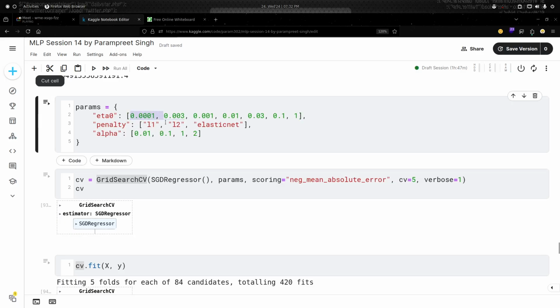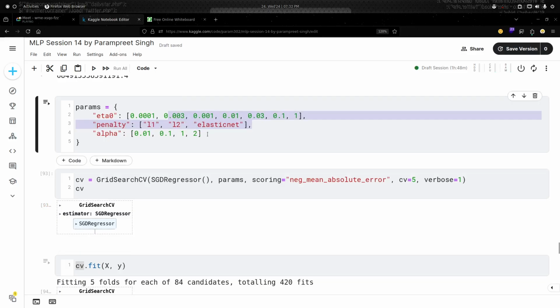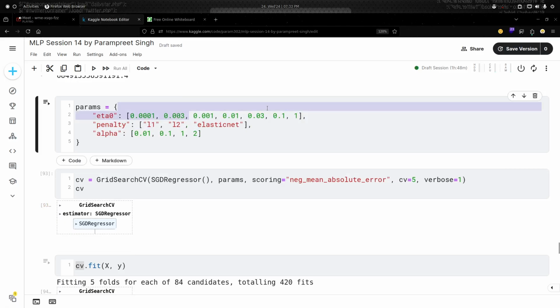So let's suppose I passed so many parameters, but it will only take these three values from here and these two values from here and these three values from here, and on this it will do the hyperparameter tuning, okay. So that is the difference between RandomizedSearchCV and GridSearchCV. One flaw of RandomizedSearchCV is that as it will take any random value from the parameters grid, it may skip the best value.